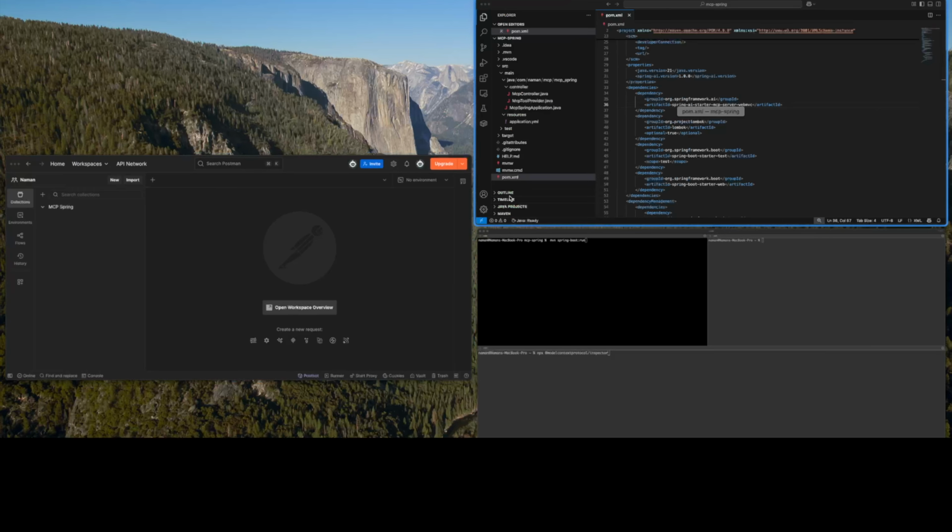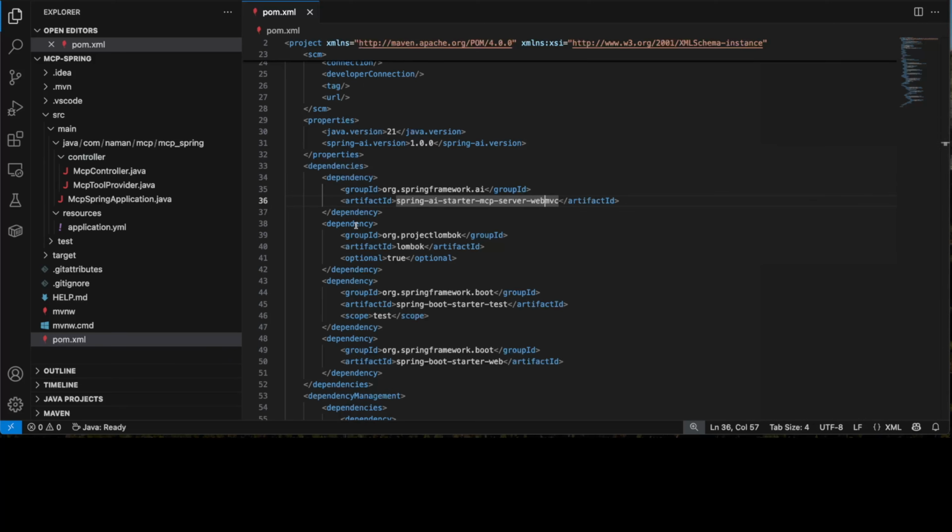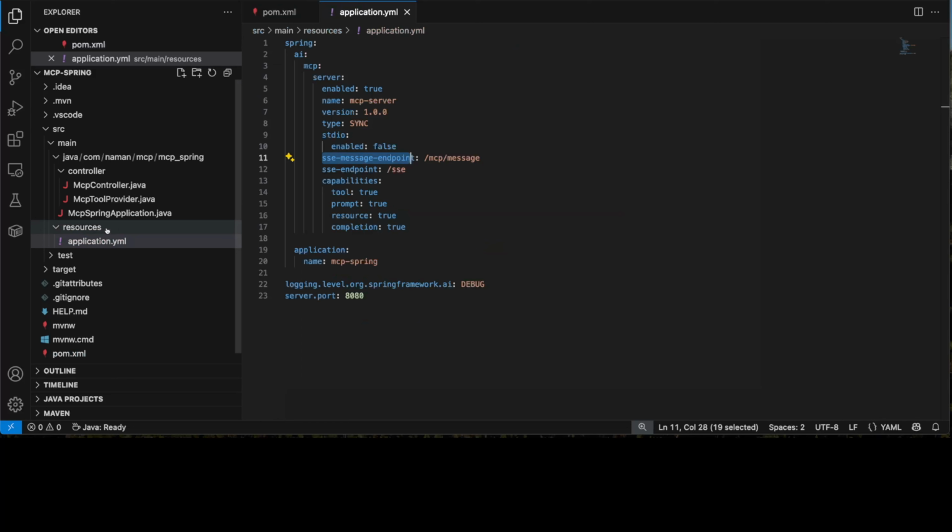Let's look at the code first. We'll start with the POM. This is the code that I've written. You need to add one of the three dependencies that I've talked about. This is the dependency which I am using, WebMVC, and this is the version that I'm on. That's it. If you add this dependency, you should be able to code. Before looking into the code, these are the configurations that I have added.